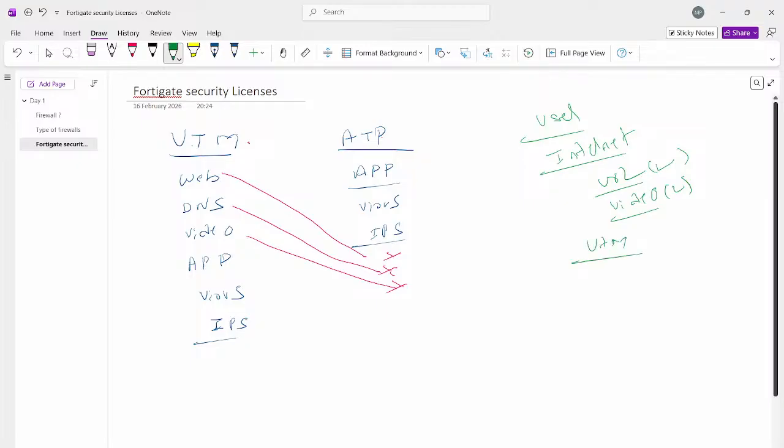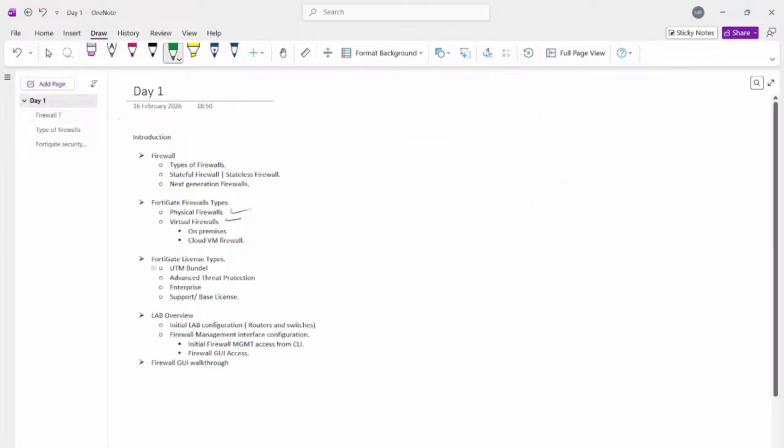But now assume you have a data center with some applications hosted. In a data center, generally we will not have users, so nobody is going to the internet to access specific websites. In that case, you can go with the ATP feature, where you don't need URL, DNS, or video features. You only need to protect your applications and have virus protection in your environment. Then you can go with ATP instead of the UTM license, because different licenses have different prices or commercials. That is the difference in license types in FortiGate firewall.